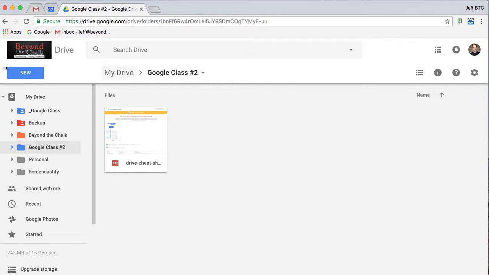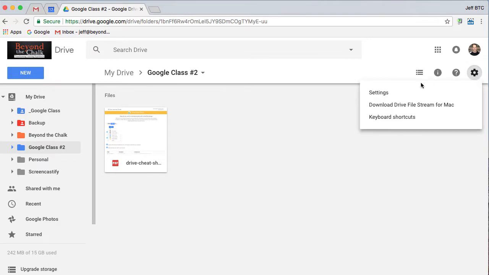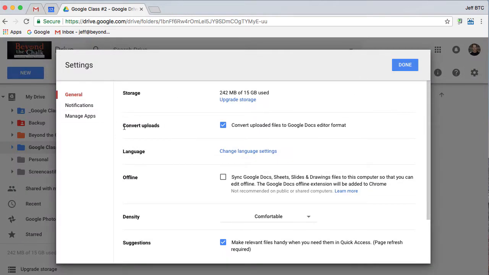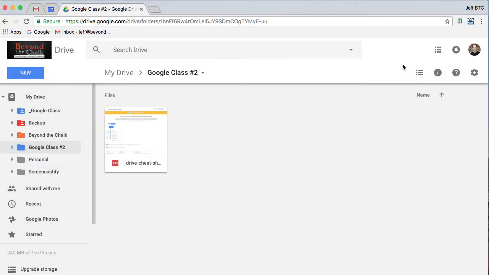And before I do that, I'm going to come over to my settings menu here. Now this is really important. We have to turn something on in settings. So I'm going to click on settings, and you notice this second option here. It's asking me if I want to convert uploads. It was checked, which means that I'm asking it to convert uploads. But prior to doing that, I want to show you how you bring in just a Word document that doesn't convert. So I'm going to click on Done.